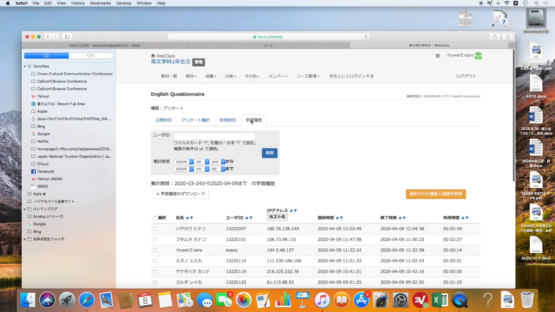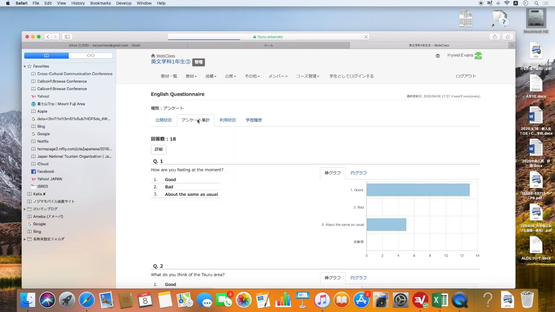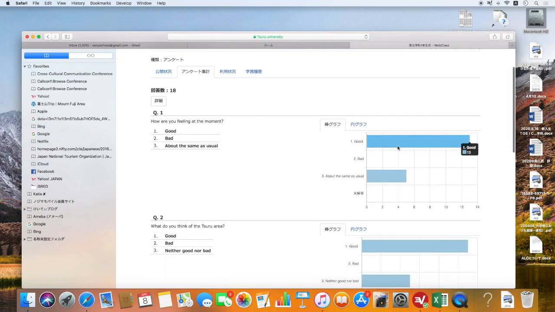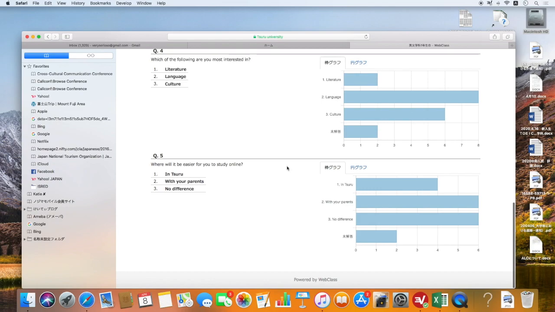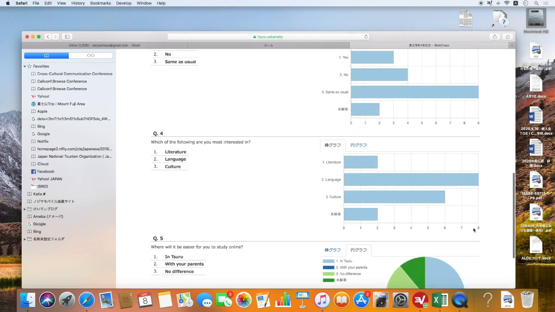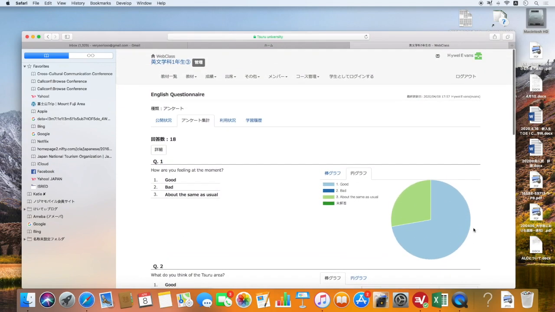Gakushu Dieki, that one over on the far side. The interesting one is here, Anketo Shuke. This gives you the data related to the questionnaire. It actually gives you a bar graph and a pie chart for the questions. So for example, where will it be easier for you to study online? At home, with your parents, no difference, no answer. So you can get the information from the students, and you can actually see the data quite clearly. So it's not bad.